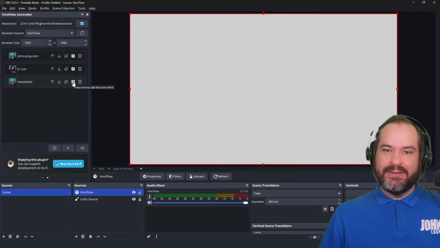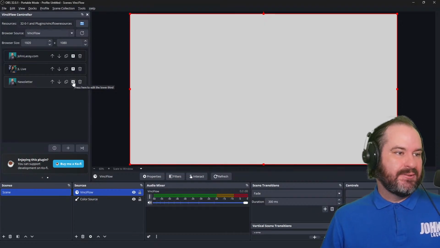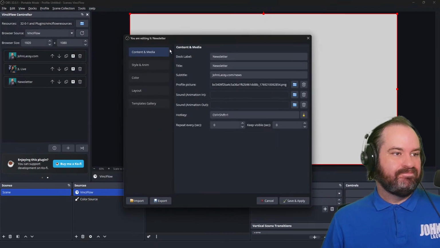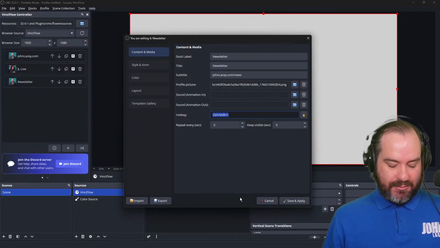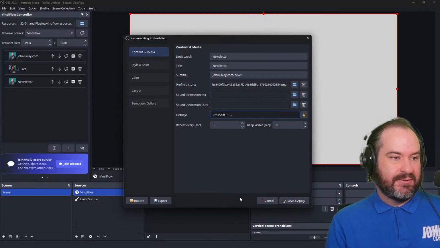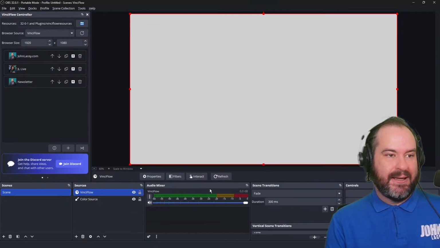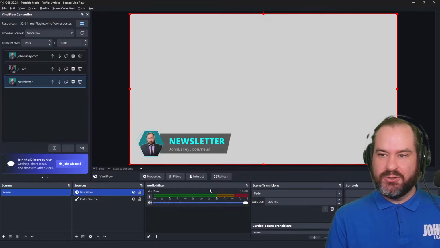But the other thing that's really nice about this is if we go into edit our lower third, again, in the content and media section, we do have a hotkey option for individual lower thirds. So if I wanted to go Control-Shift-9, for example, save and apply, and if I do that on my keyboard, that'll trigger that particular one.